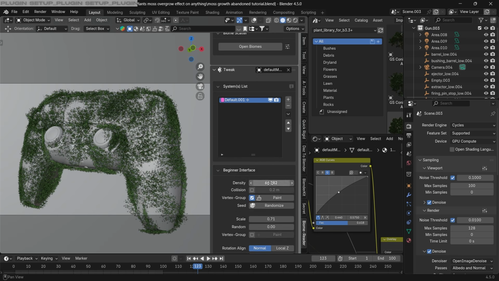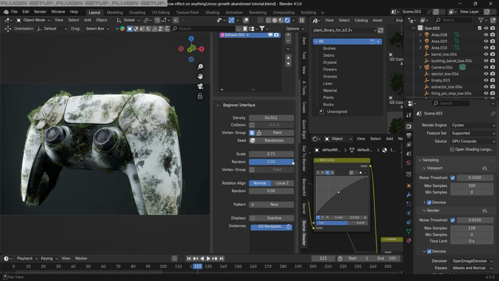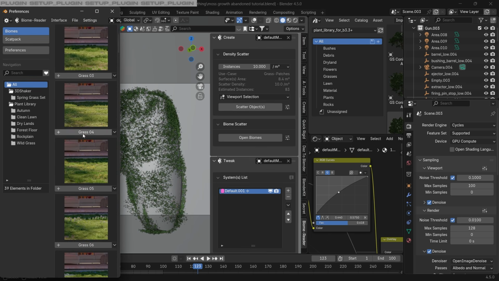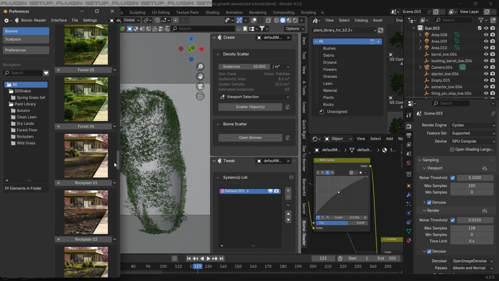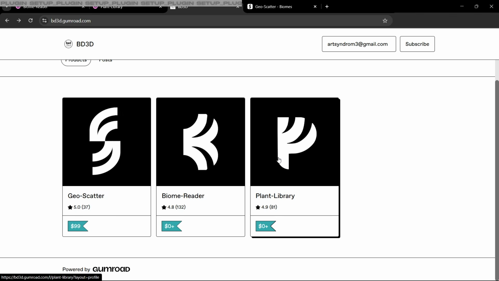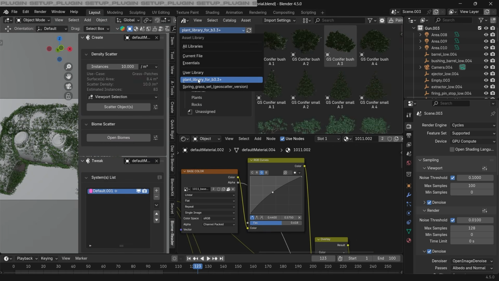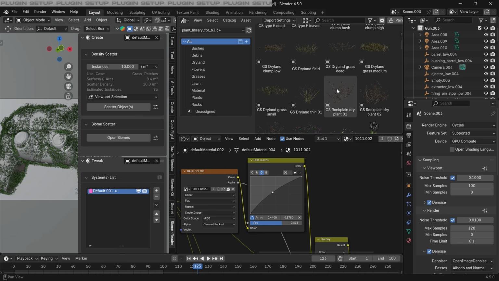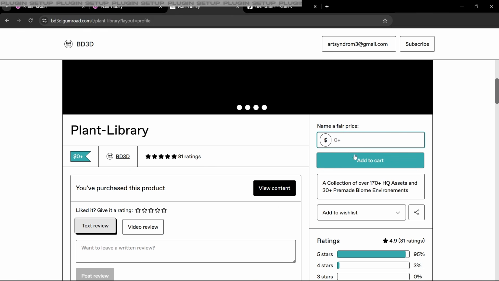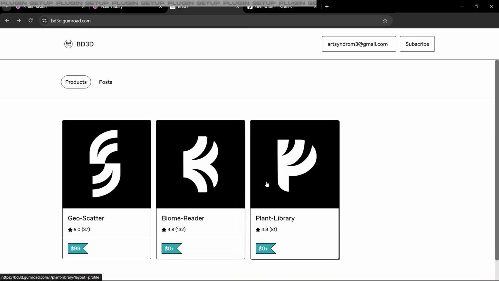So Biome Reader is the plugin that'll help us scatter the assets and objects on any of our Blender models. As you can see here in this quick preview, it has some inbuilt biomes as well that can be used as one-click solutions for our assets. And the plant library is just a library of all these different assets that we can use to create our effect. So you can just click and add any price here if you want, and add it to your cart and download both of them.